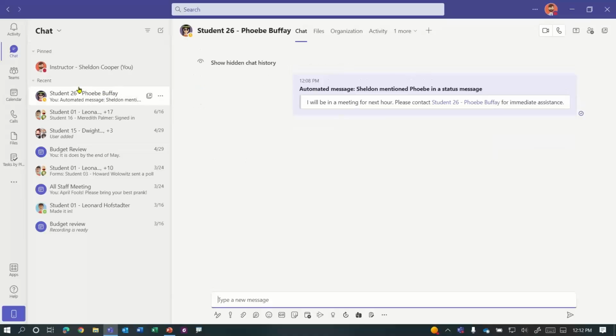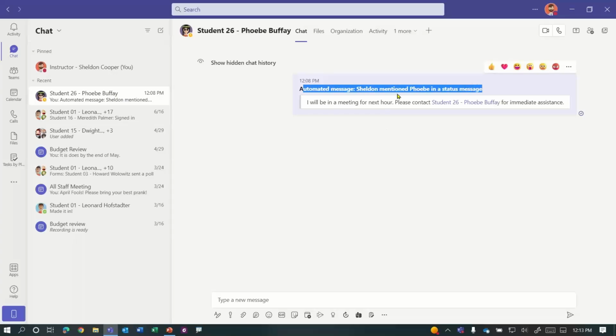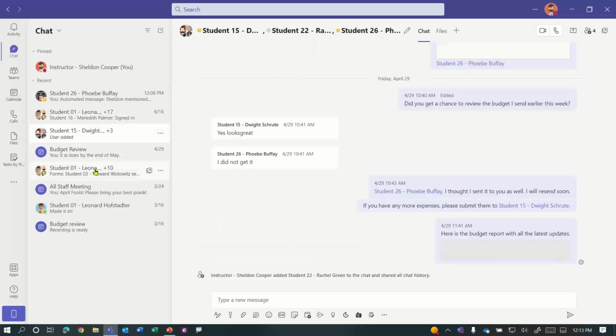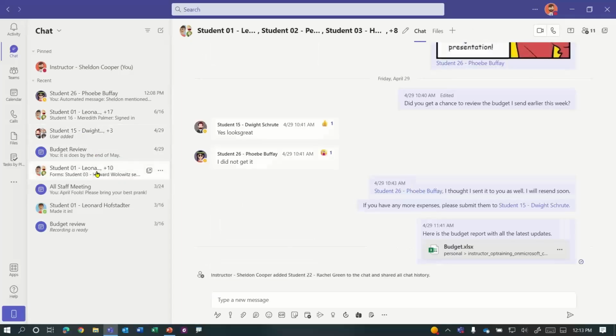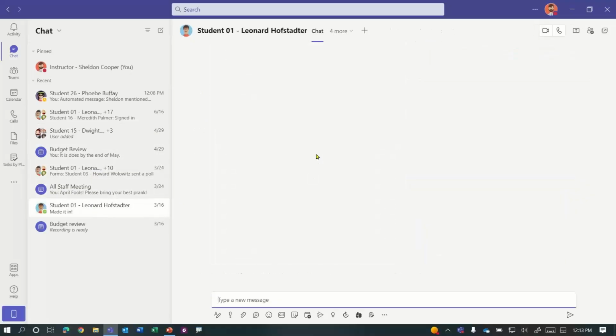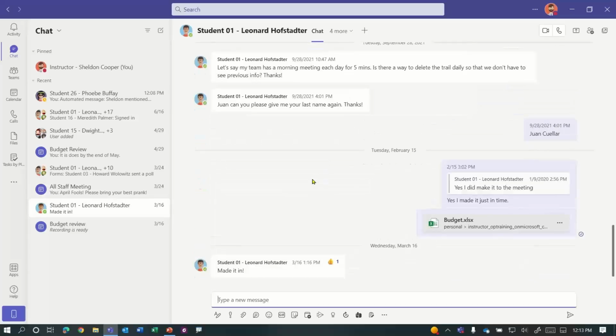Now remember, I set her as the person to contact in my absence. So notice it did automatically send her a message letting her know that I had mentioned her in my status, and it even quoted the status so she knows what I mentioned about her. But I can see that I have older conversations here. So the nice thing about Teams is that it's considered a perpetual chat application, meaning that you'll always be able to go back to the conversation history and see what was previously discussed.